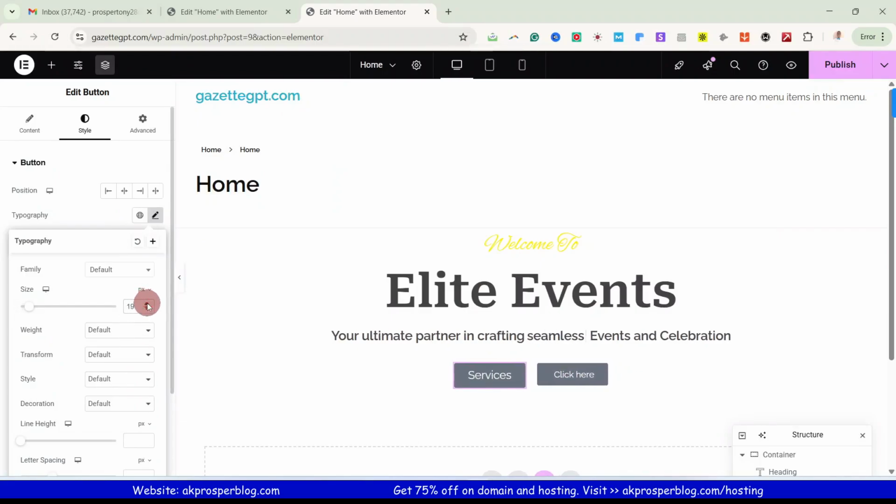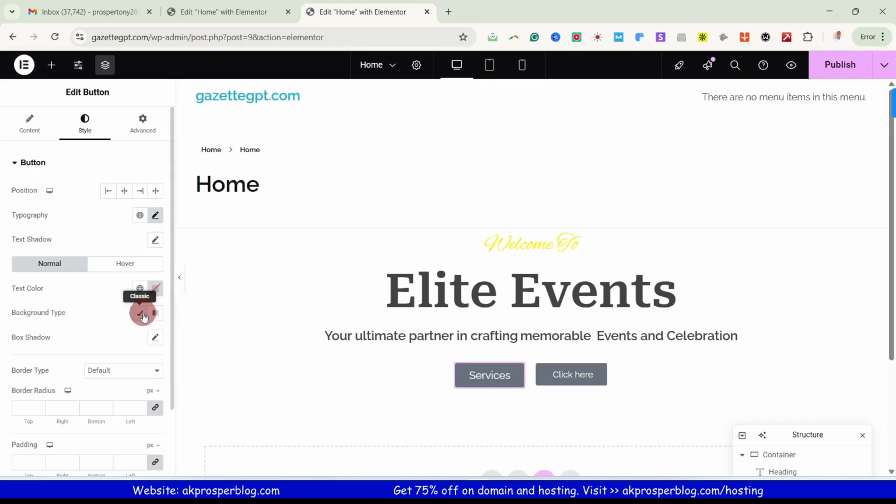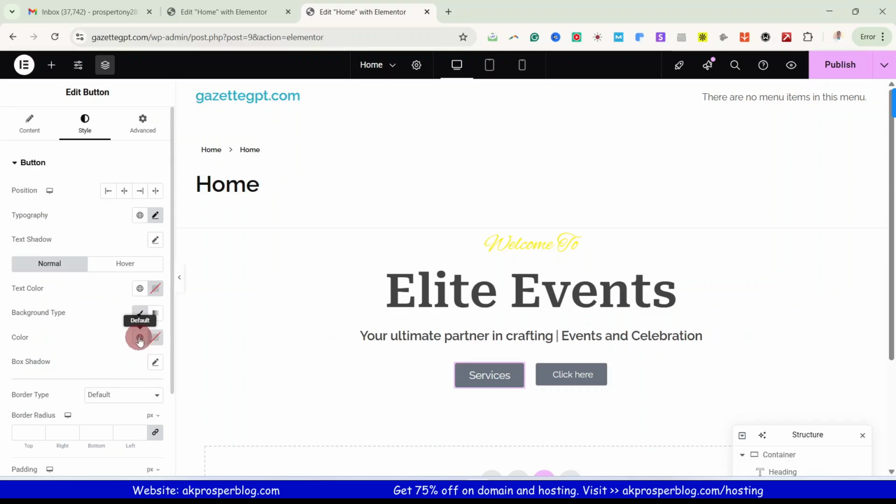So let me leave it at 18. Let me leave the font the way it is. Then the text color is white, which is okay. Then the background, I want it to be red. So let me go here and pick, I want a classic color, not a gradient. The meaning of gradient is when you have two colors, but I want just one color. So I just choose classic and I select the color that I want.